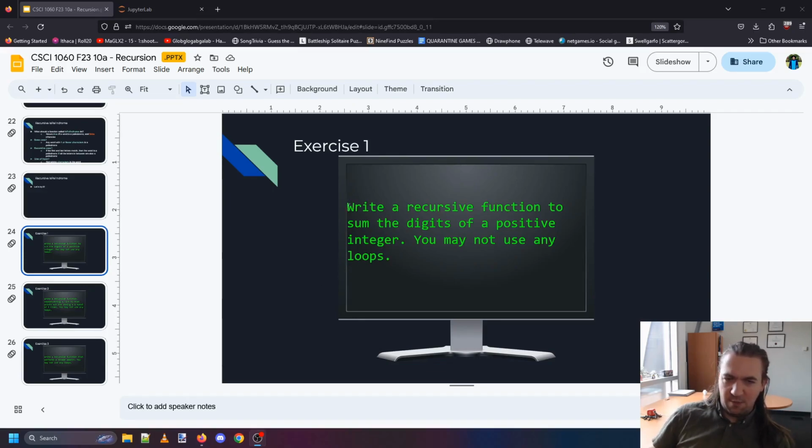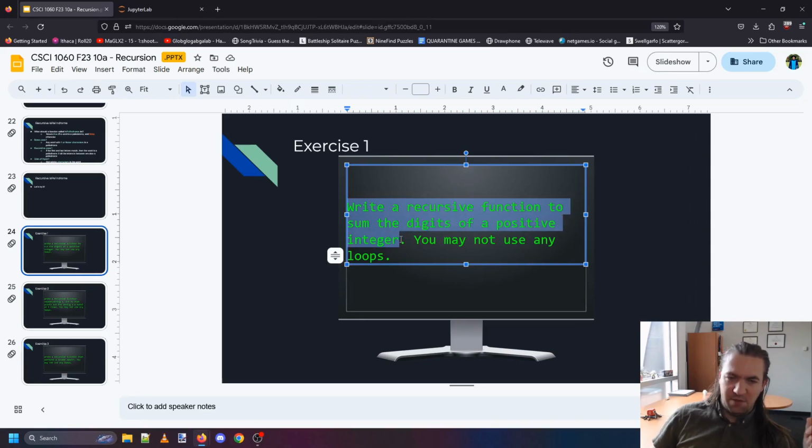So let's look at this first example. Write a recursive function to sum the digits of a positive integer. You may not use any loops. So it's a recursive function, meaning at some point the function is going to have to call itself, and the parameter is going to need to be different. One thing you always have to make sure when doing recursion is that when you call a function within itself, you have some way to know for sure that you're approaching the base case. The base case being the simplest version of the problem that could be solved directly without having to call any functions. So we're going to take a look at that as we work on this problem.